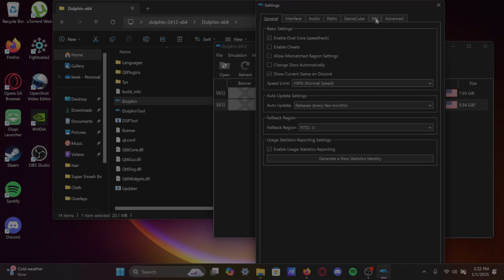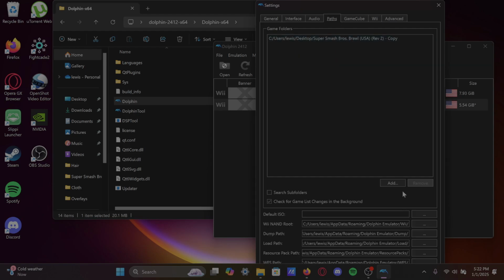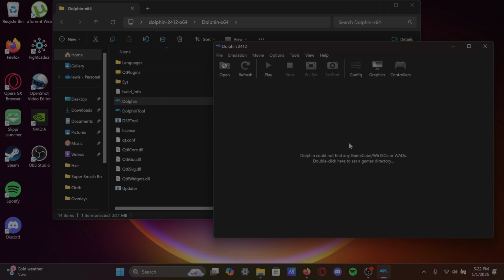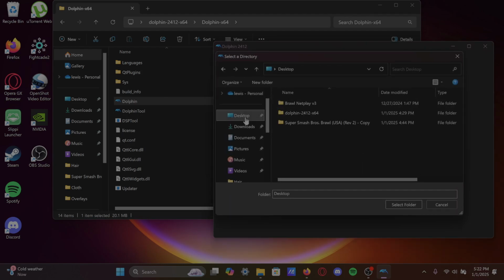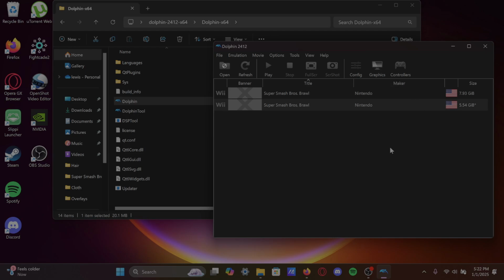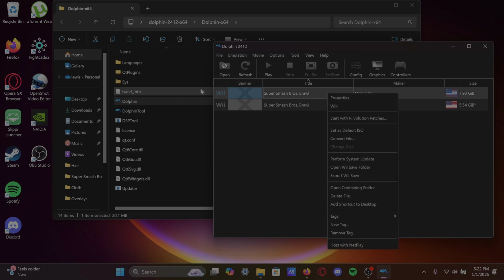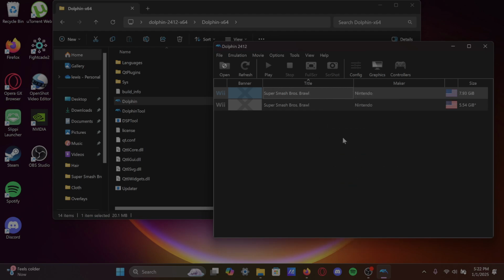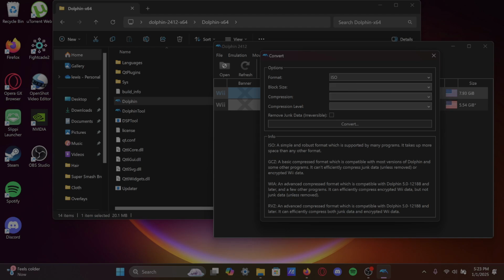Let me remove these real quick. Okay. All right. Right here, you want to double click, go to wherever your Brawl folder is, click select folder, right click on the Brawl file. It should be one, but since I've done this before, I have two, but you want to right click, convert file, ISO, make sure it's some format ISO.